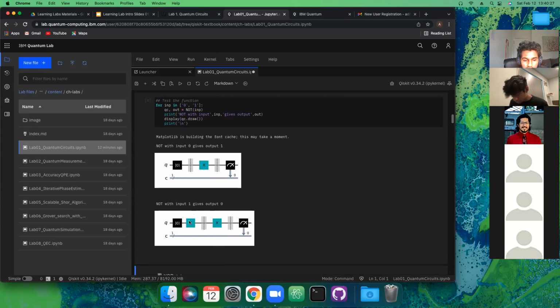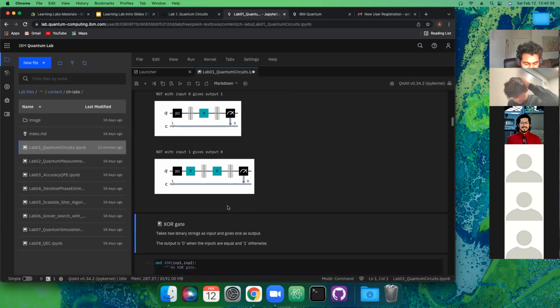And if we have a 1 state, then we have two NOT gates, which should. So if we have a NOT with input 1, that should give us an output of 0.